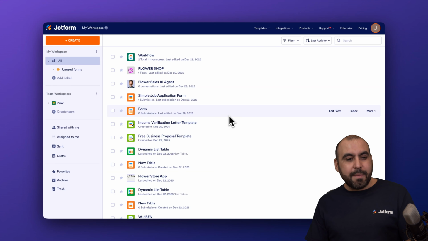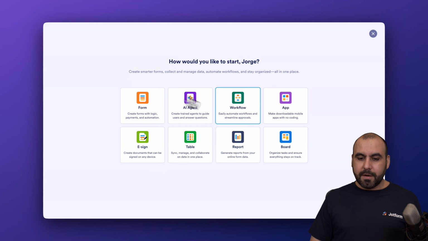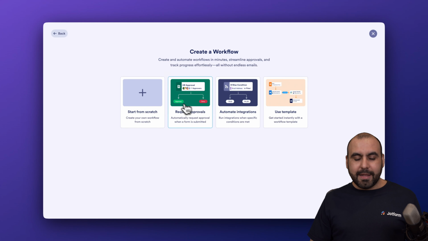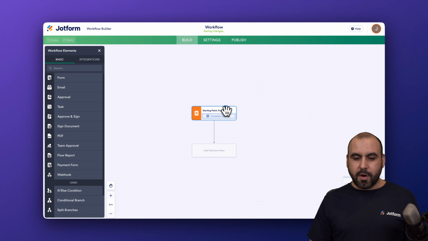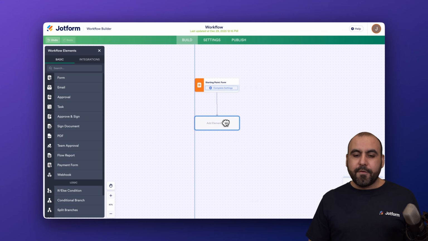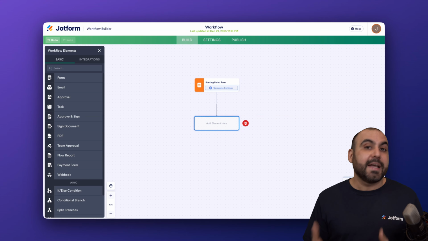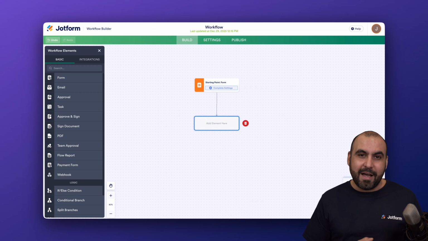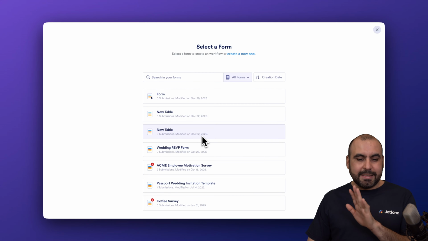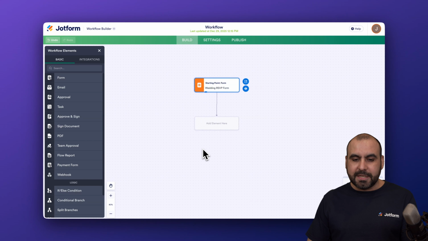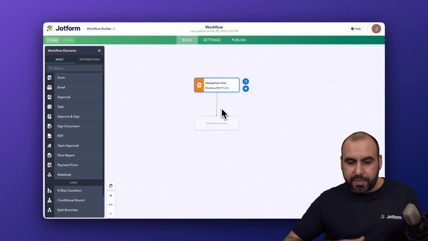So let's get started by creating our workflow. Let's go into a workflow and start from scratch. Here we go, and we have a starting point right here. The first thing we need to do is have a submission, in this case for the custom cake that we want to have made. So we have to select the form that's for that purpose. In this case, I'm going to use a simple form just for testing purposes. Then I'm going to continue with the workflow.